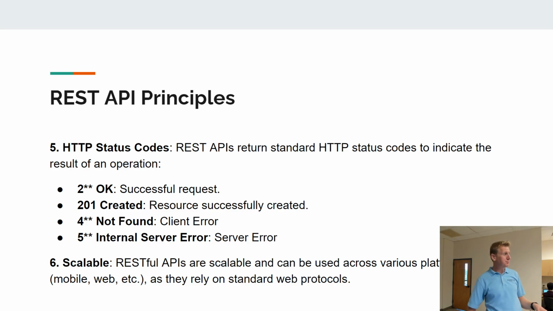Okay, so I don't think these principles are all too crazy. I think, there's resources, there's methods, it's stateless, there's endpoints, there's status codes, and it's built in a scalable way. Number 6 is probably the one I didn't hone in myself the most on. Let me read this. RESTful APIs are scalable and can be used across various platforms, blah, blah, blah, as they rely on standard web protocols. Okay, what does that mean? They're easier to expand. Bingo.